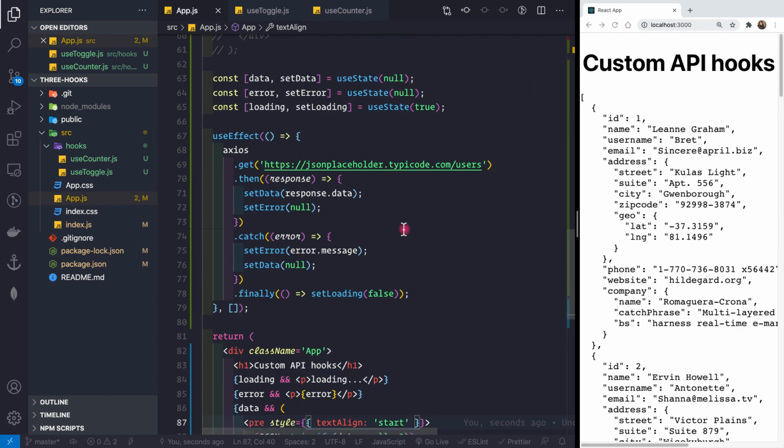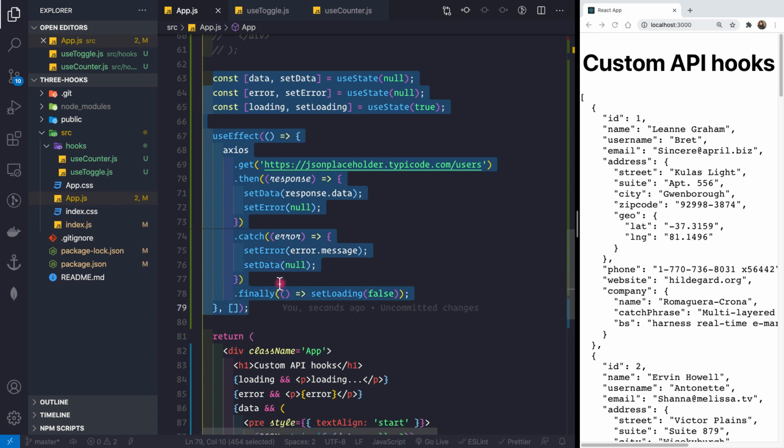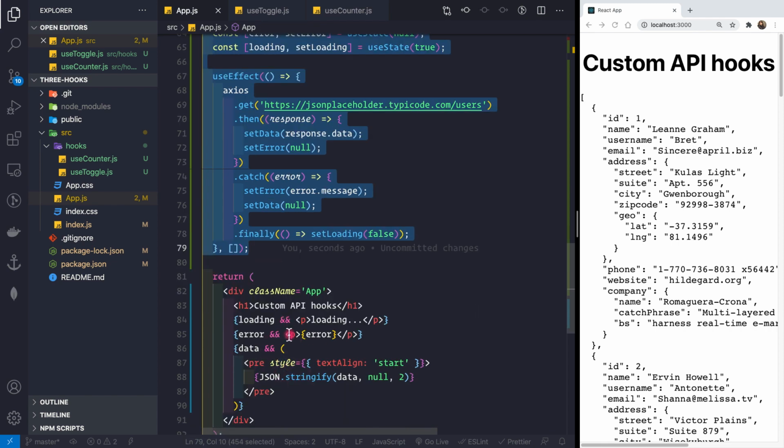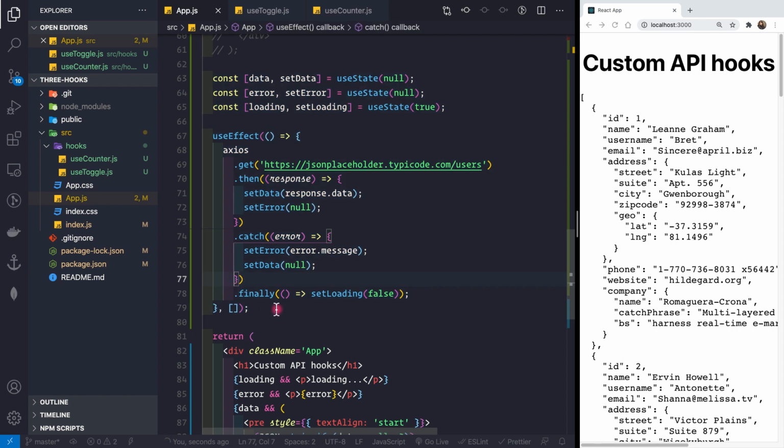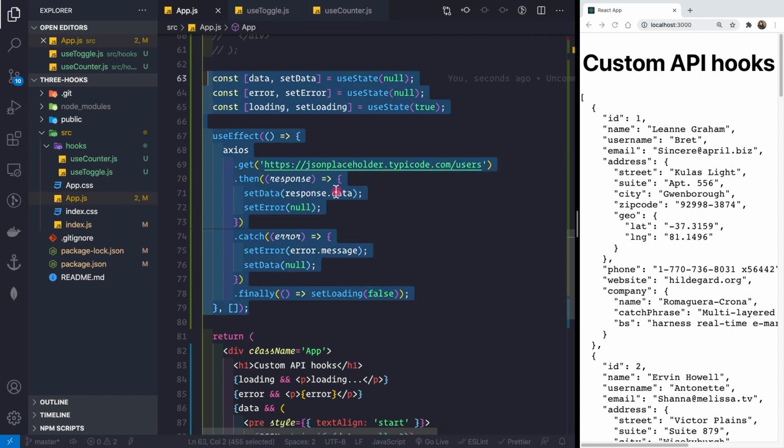So now in each and every component in which you want to call an API, you need to do these things here. And then you can render the component depending on these three variables, that is whether the API call is in progress, whether we have an error or we have data here. So we need to do this thing always. So why not? Let's simplify this and let's make our own useApi hook.